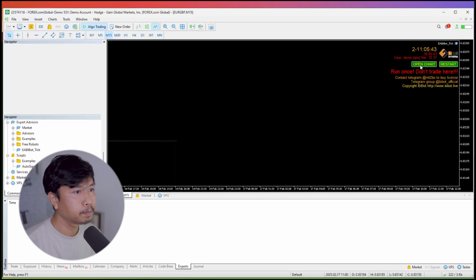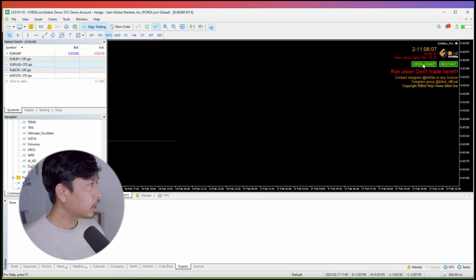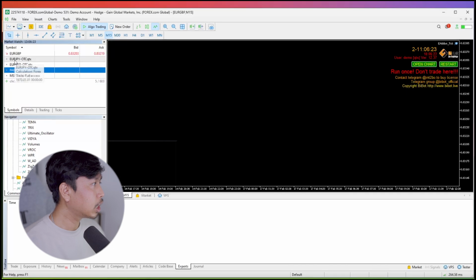Click on open chart. Once you click on open chart, then you will see the symbol of the OTC right there. Here we only have 4 pairs of OTC, and 2 can't be used. The only 2 that we can use are the Euro JPY and the Euro Dollars OTC. So let's add these 2 into our chart.